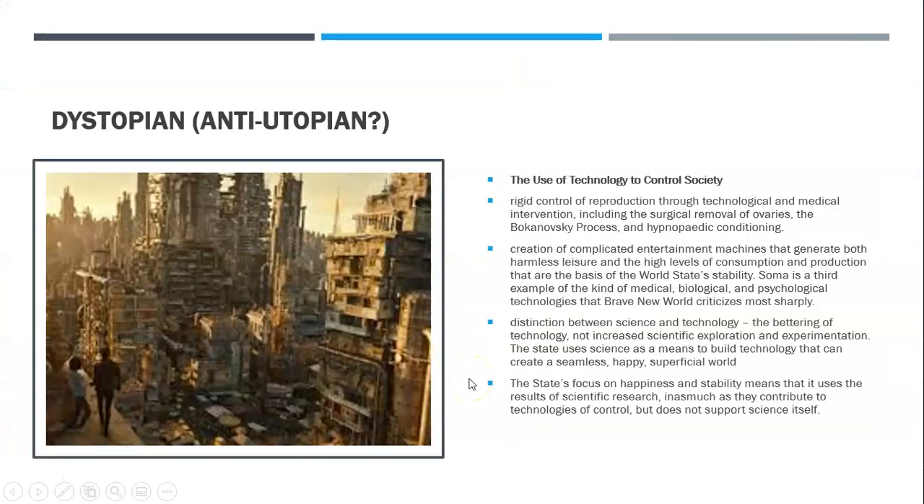So, dystopian focus, or sort of the anti-utopian side, he's very concerned with the use of technology to control society. The rigid control of reproduction through technological and medical intervention. You see this from the surgical removal of ovaries, the Bokanovsky process, and even the hypnopedic conditioning. We also see this in Brave New World through the creation of complicated entertainment machines that generate harmless leisure, and then high levels of consumption and production that are the basis of the sort of world state stability.